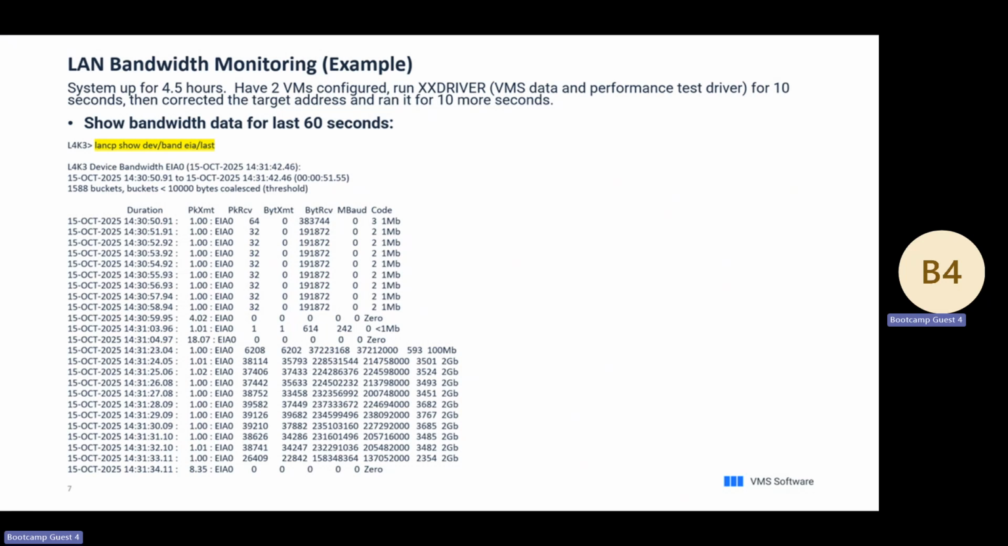This is using EIA, the E1000 device. We're doing 3.5 gigabits between two VMs. And we see the 1 second data. We also see a zero period right there, 18 seconds. After I ran the test, I didn't get it set up for the next test until 18 seconds later, so we see that. And what we see is packets transmitted, packets received, bytes transmitted, bytes received, and the baud rate, which is the megabits per second.